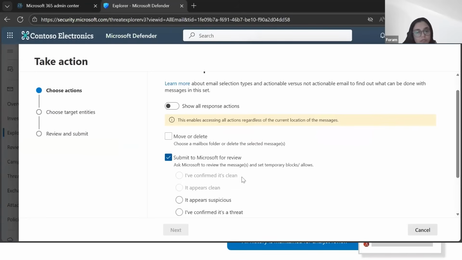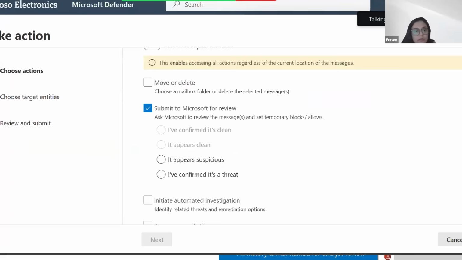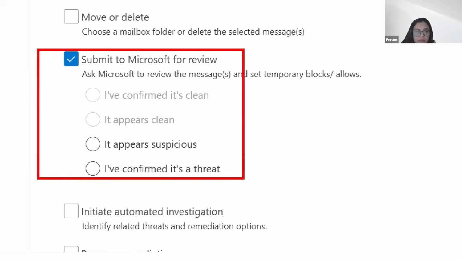Second, we have the option to submit to Microsoft for review. If you feel this is a compromised email and you want more analysis, or you want to know what kind of email it is, you can send it to Microsoft for a better review: please check it and get back to us on whether it is actually malicious or a false claim.